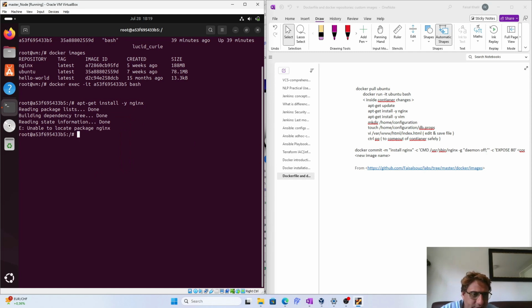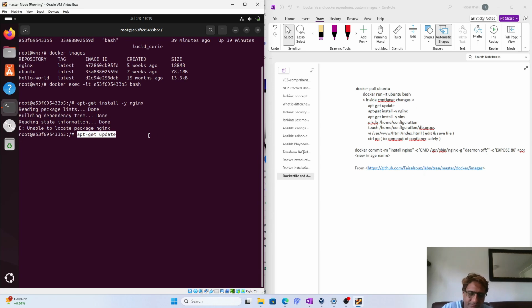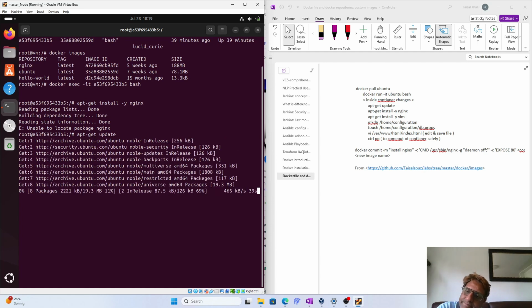Okay, now Nginx is not available in this container. What other example can I give here? In this container, why is Nginx not available? It should actually connect to Ubuntu. Networking is there.